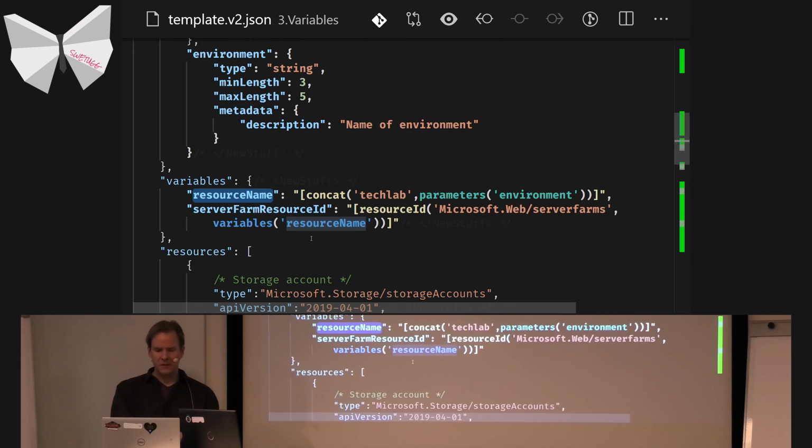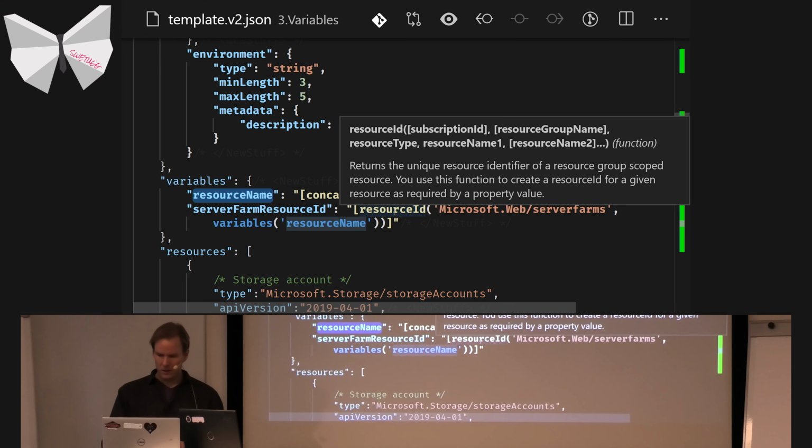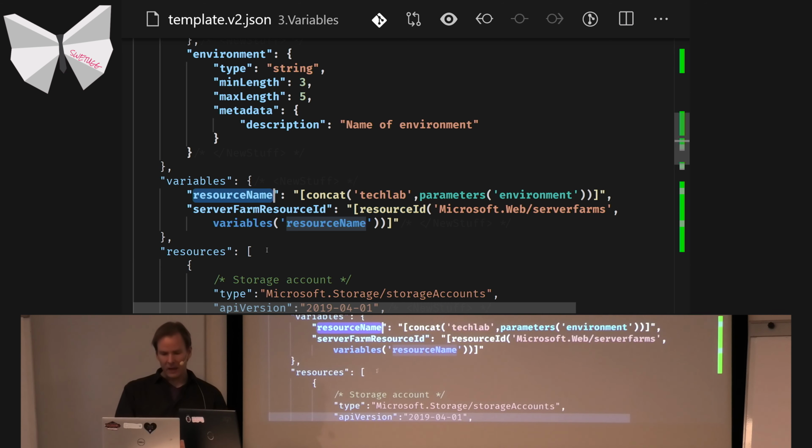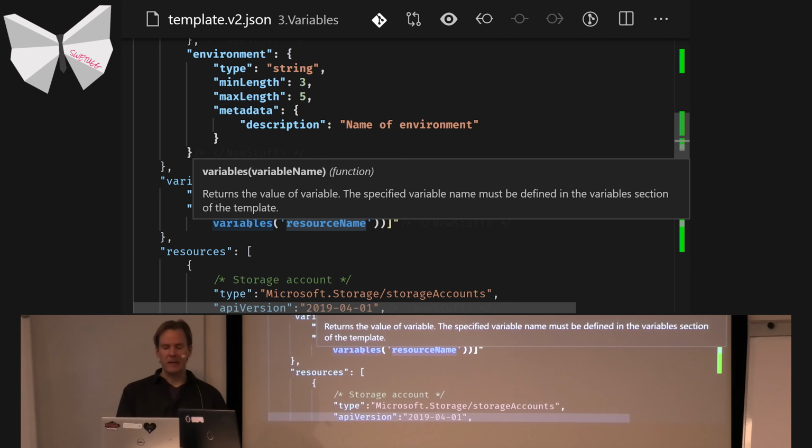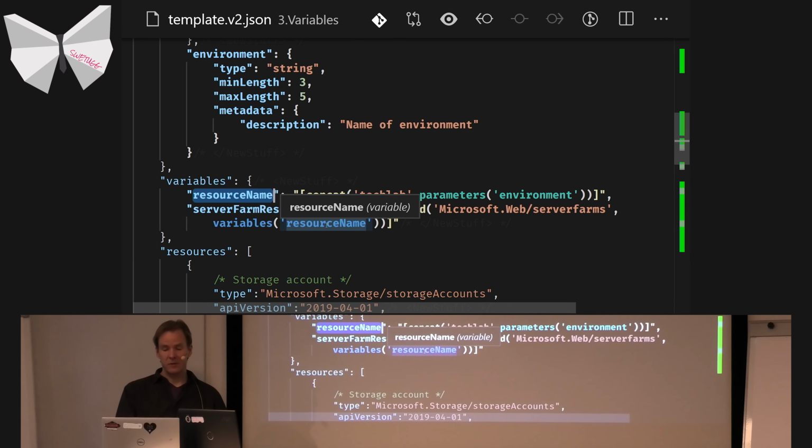And I calculate this server farm resource ID by calling the resource ID function with the resource type for app service plan, Microsoft.web/serverfarms. You will see this a few times later. And then as a second parameter, the name of the resource that we calculated here. So you can reference the variable that you defined before.